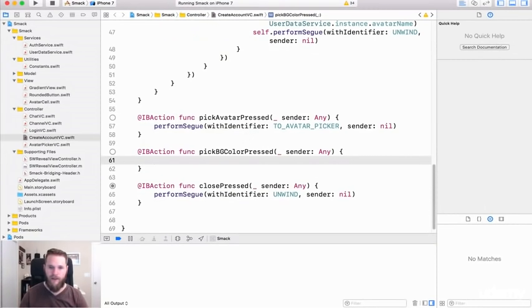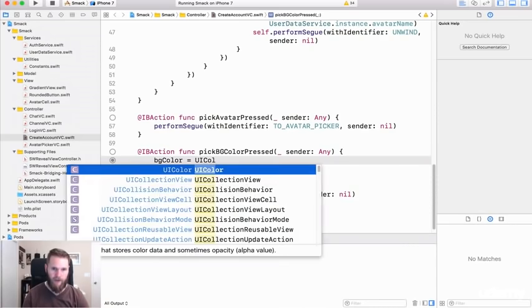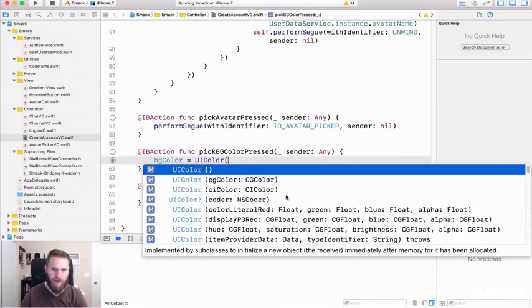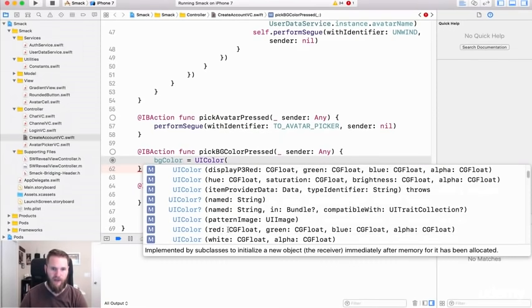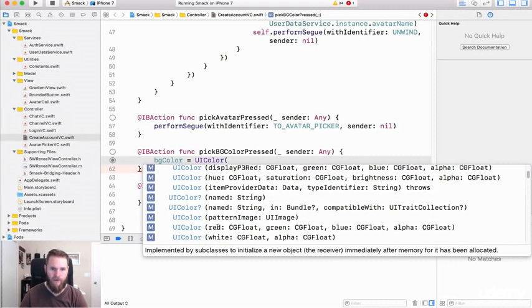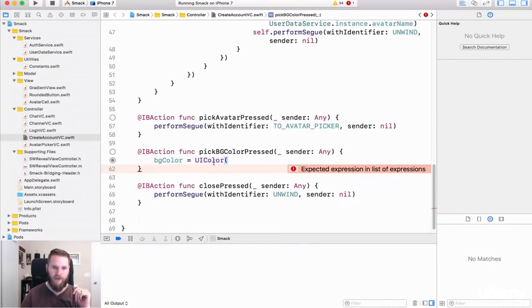What we are going to do is create a randomly generated UI color. So if I say background color is equal to UI color, and then use an initializer, you can see that we have a number of color initializers here. We're going to be working with the red, green, blue, alpha one. We're going to randomly generate an R, G, and B value, and then we're just going to create it. Pretty straightforward.